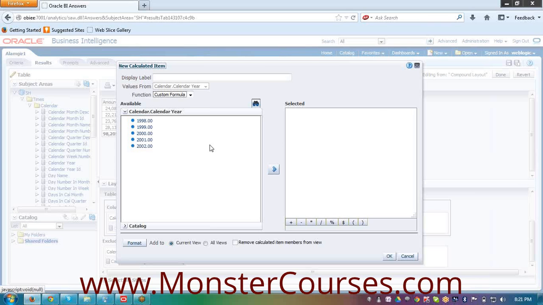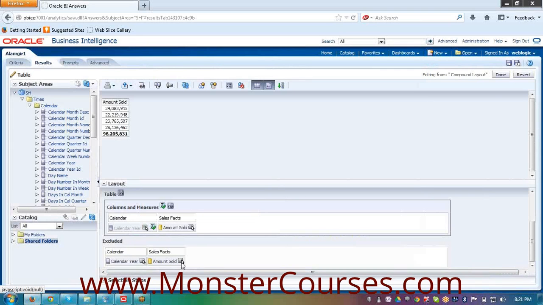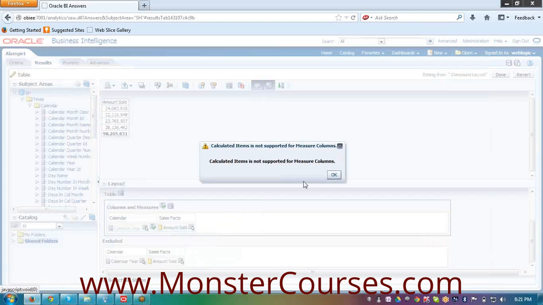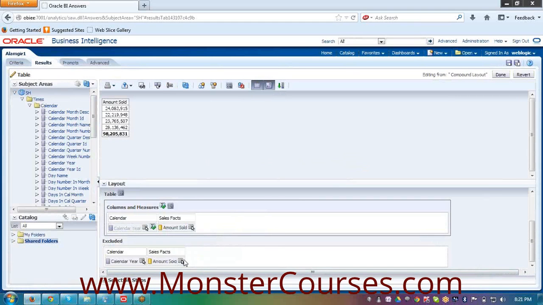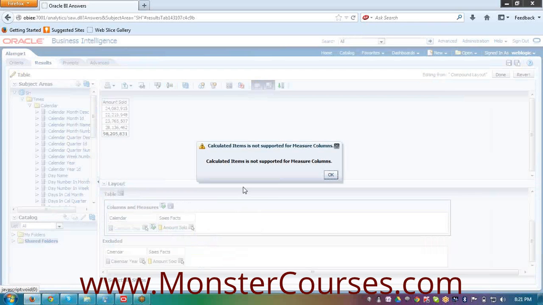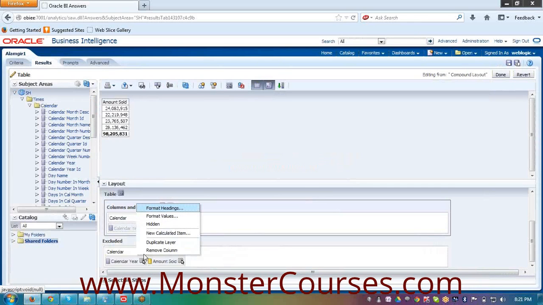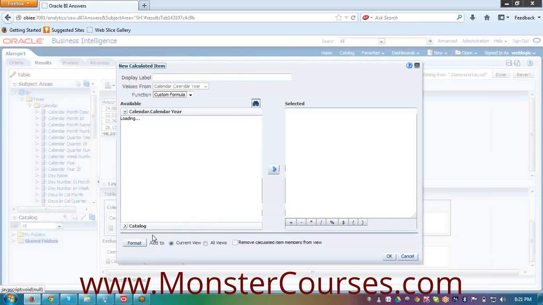Okay. Let's say now you have this amount sold. Let's say you create a new calculated item. Okay, sorry, it will not be supported for measure columns. New calculated item will not be supported for measure columns. You see, not supported for measure columns. It is only supported for this.